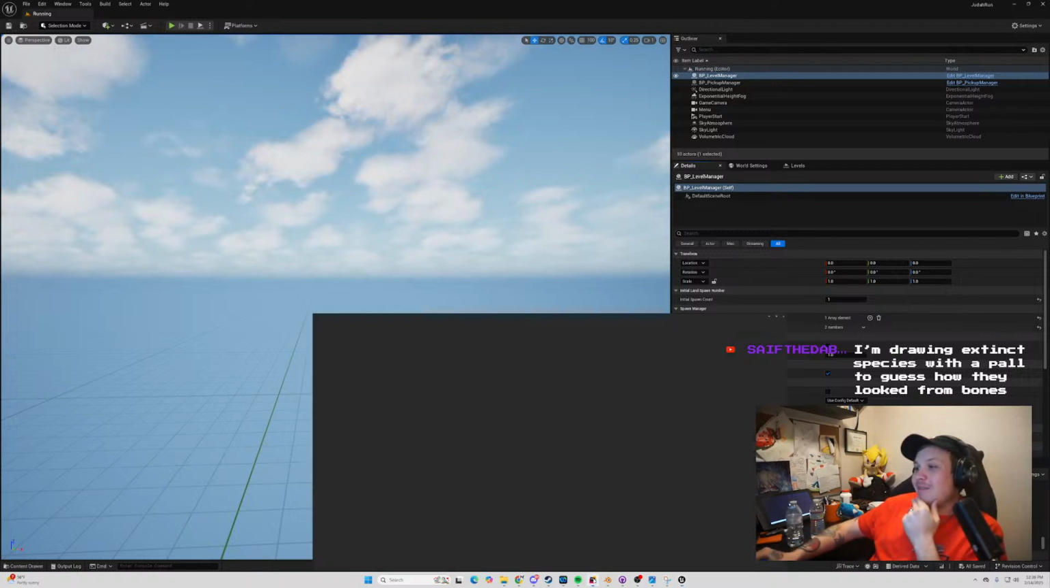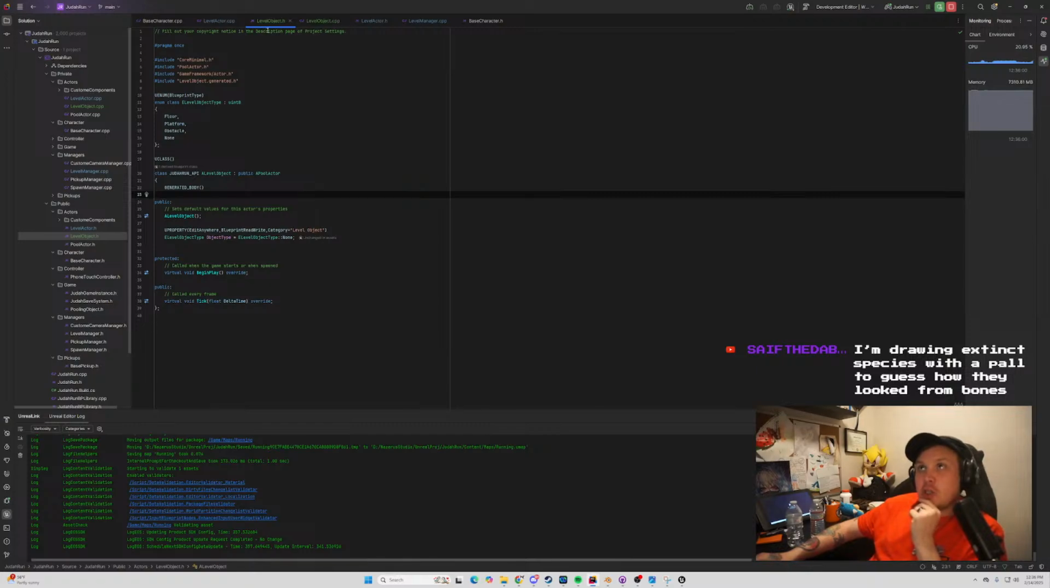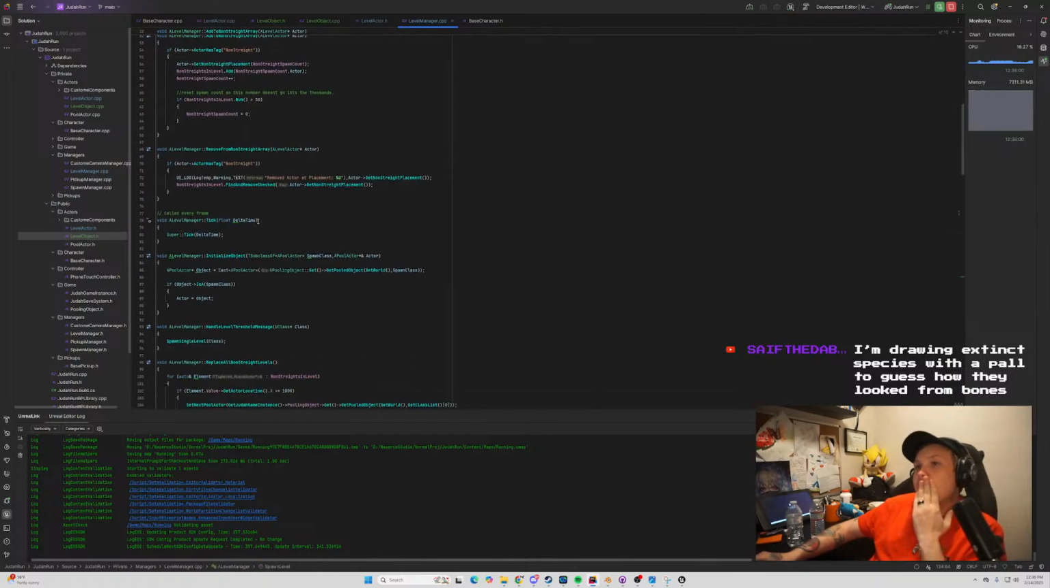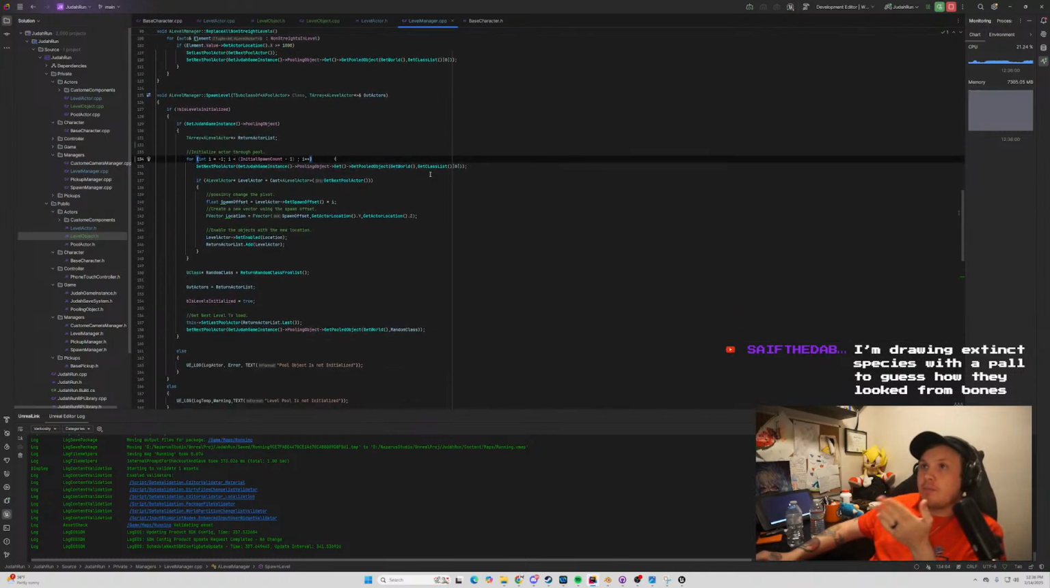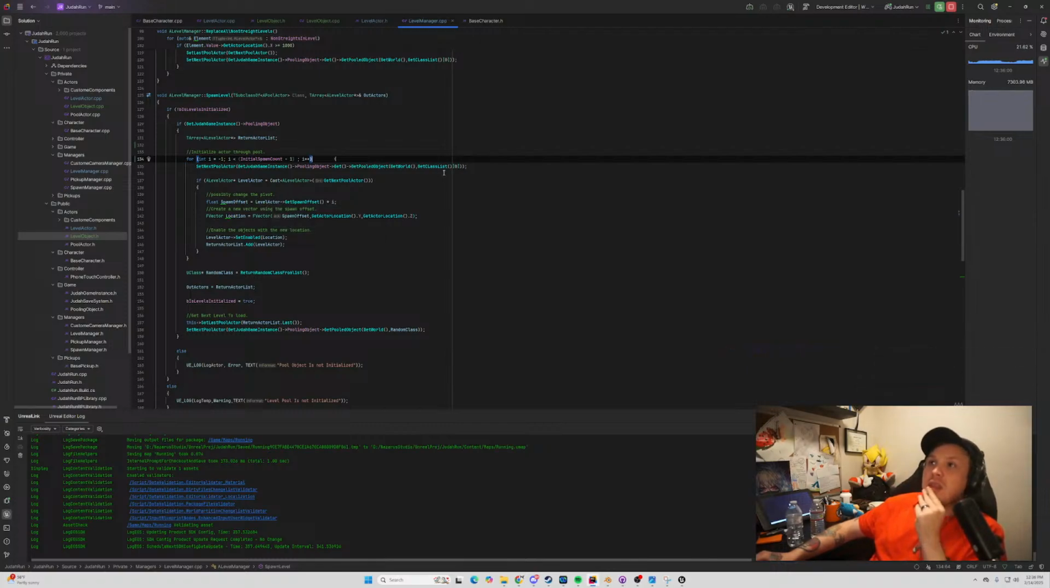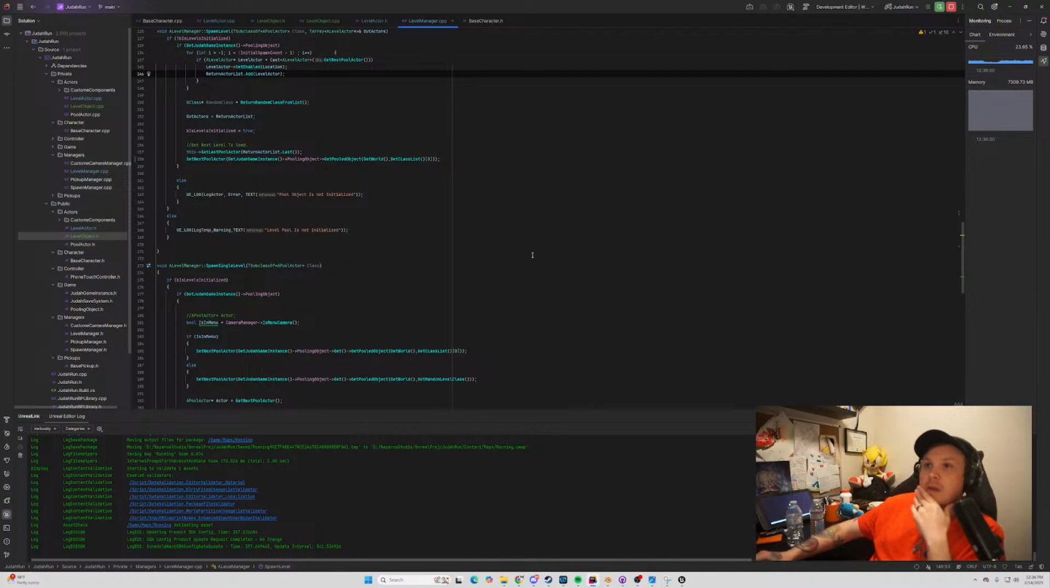So another issue we have here in the level manager is that the level manager likes to grab a random one. But the thing is that we're not needing it. We don't need to do this anymore. We don't need that no more. We just did that.